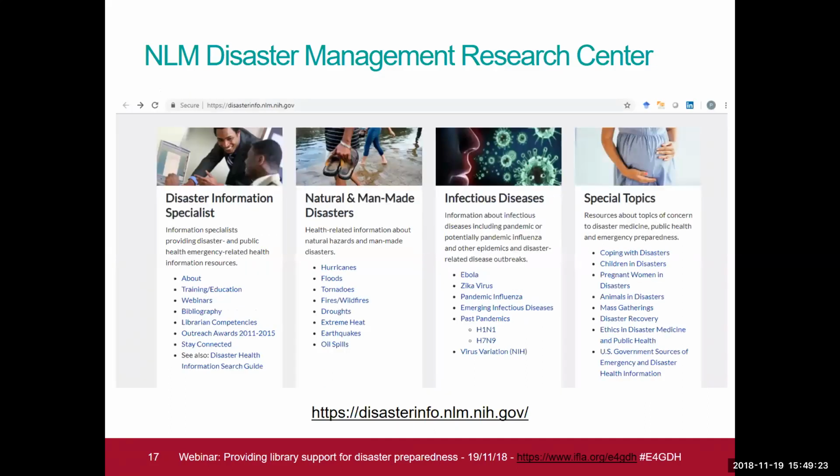They provide health-related information about natural hazards and man-made disasters, including hurricanes, floods, tornadoes, fires, wildfires, droughts, extreme heat, earthquakes, oil spills. And they also provide information about infectious diseases, including pandemic or potentially pandemic influenza and other epidemics and disaster-related disease outbreaks, including Ebola, Zika virus, emerging infectious diseases, past pandemics, and virus variation.